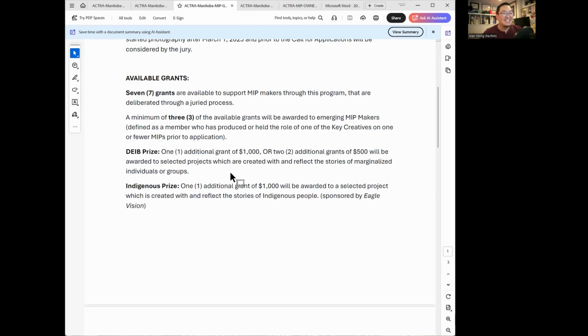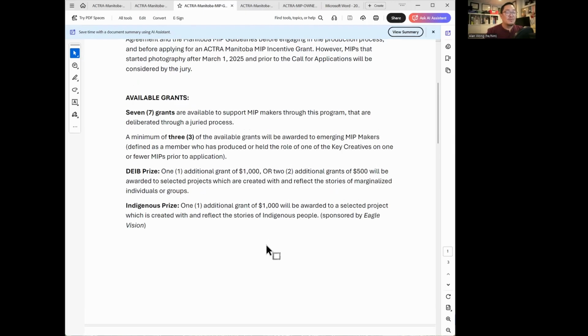The DEIB prize, the Diversity, Equity, Inclusion, and Belonging prize is provided by the DEIB Committee of ACTRA Manitoba, and it is an additional grant of $1,000 or 2 additional grants of $500 will be awarded to selected projects which are created with and reflect stories of marginalized individuals or groups. There's also the Indigenous Prize, which is sponsored by Eagle Vision, and 1 additional grant of $1,000 will be awarded to a selected project which is created with and reflect the stories of Indigenous people. For both of these prizes, the recipients will be notified that they have been awarded these prizes, but they won't receive the money until they've submitted their final project.